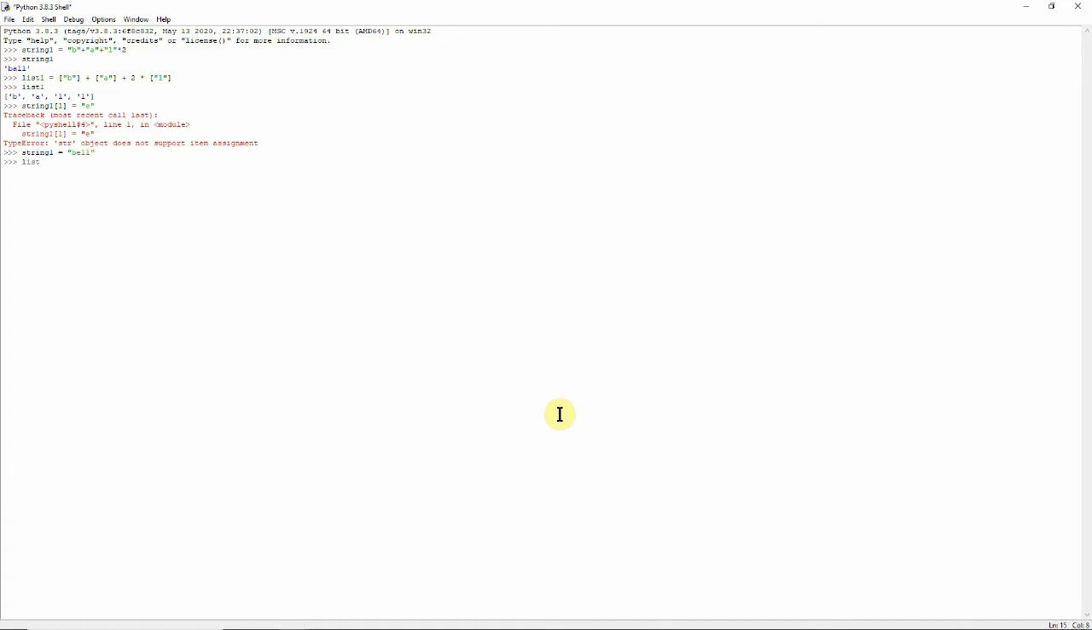However, with the list, we can say the second item of list 1 is equal to an e, and it will change it. Okay, but now I'm going to change them back. So we've got list 1 is equal to, and I can do it the other way. And again, I can say string 1 is equal to the original.